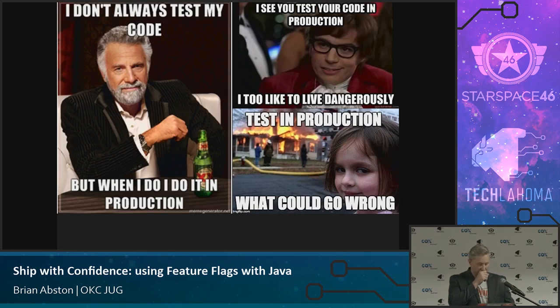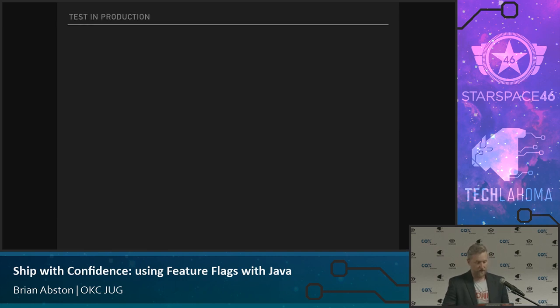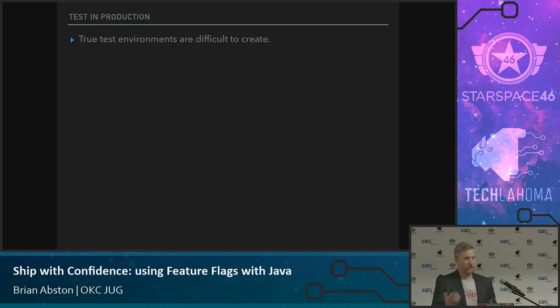One of the funny things, we always have memes about, I don't test my code unless it's in production. Actually, with feature flags, this really is no longer a meme. You can actually do that. With feature flagging, you can test in production, right? The reason why is, true test environments are difficult to create. Some of the companies I've worked for in the past, they've spent hundreds of thousands, if not millions, trying to create a test environment that replicates their production environment, only to fail, right? Because there's always some nuances that they forget about, and also you have cost as well, right?